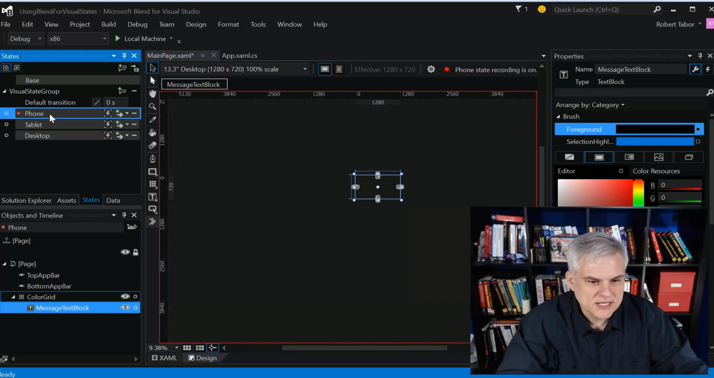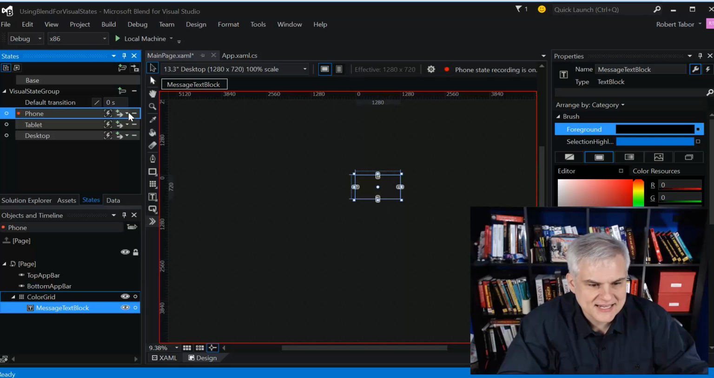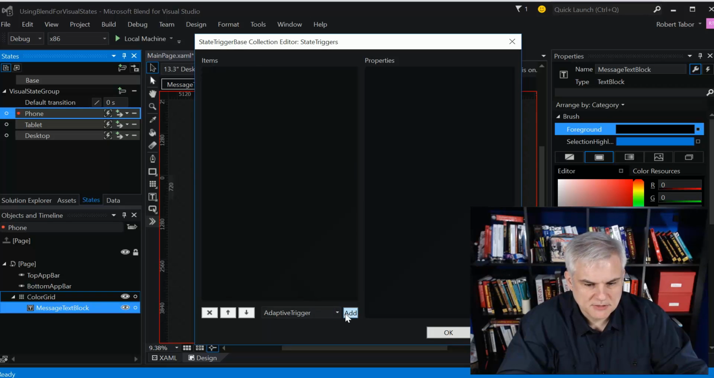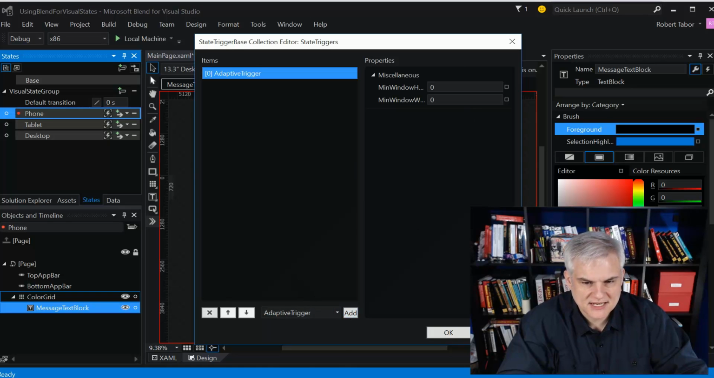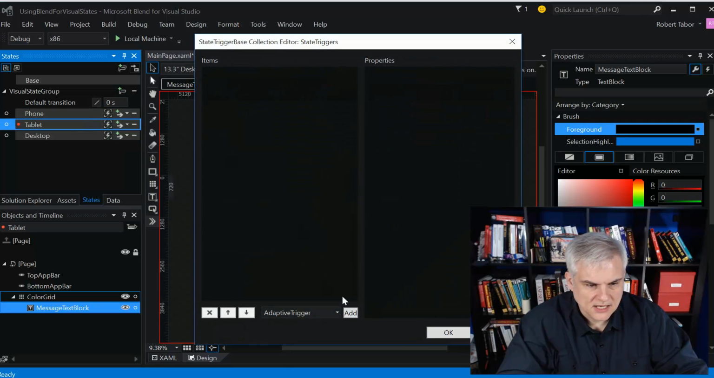Now there's something else that we need to do before we actually continue on with this, and that is we need to set the triggers. So as you can see here, there's a little lightning bolt off to the right-hand side. I'm going to click Edit Adaptive Triggers. And I'm going to add an adaptive trigger and set, in this case, the minimum window width to 0 and click OK. And then for tablet, I'm going to set its minimum width, I think, to 600.